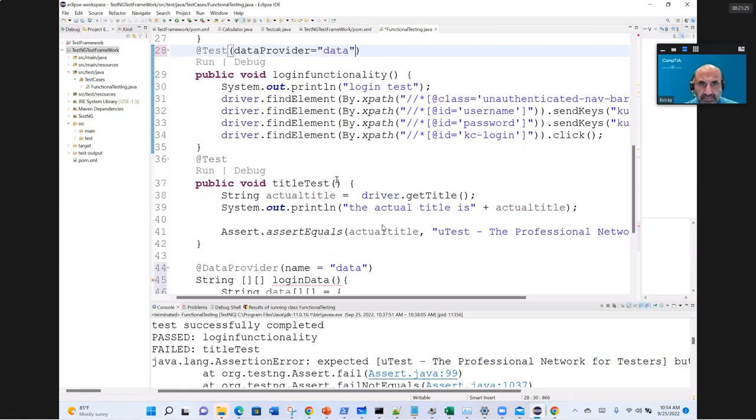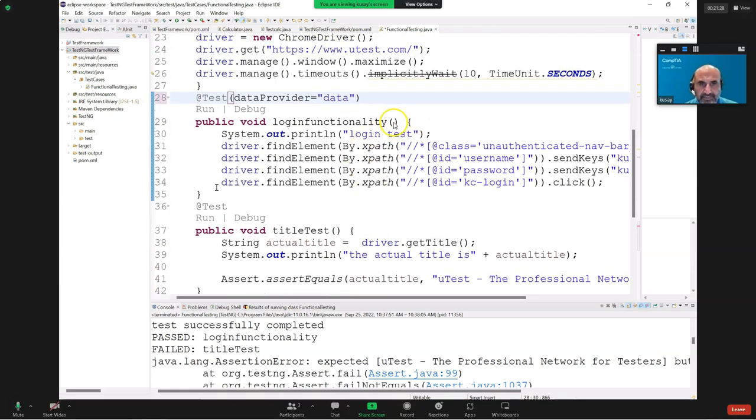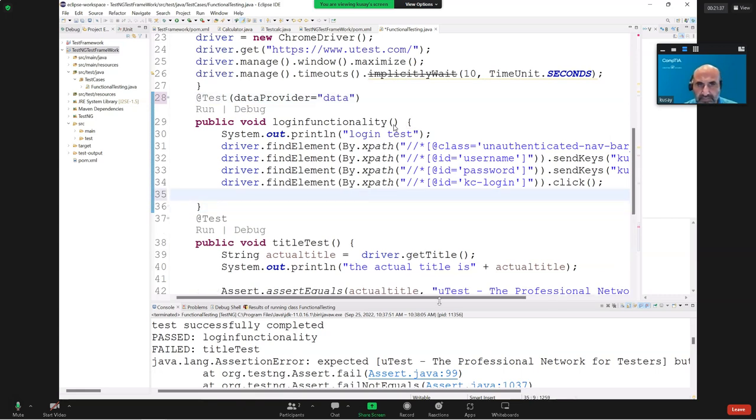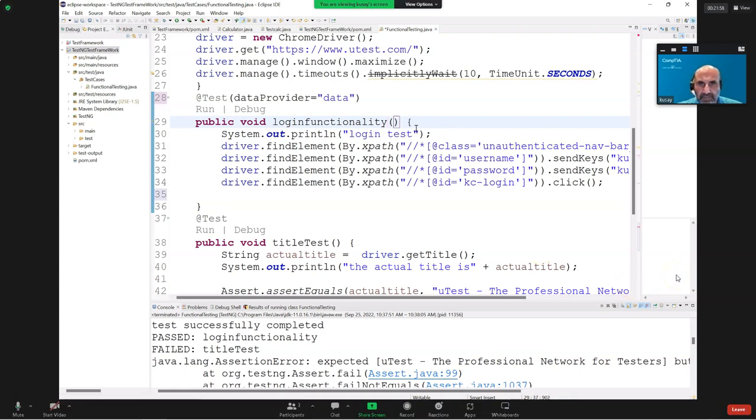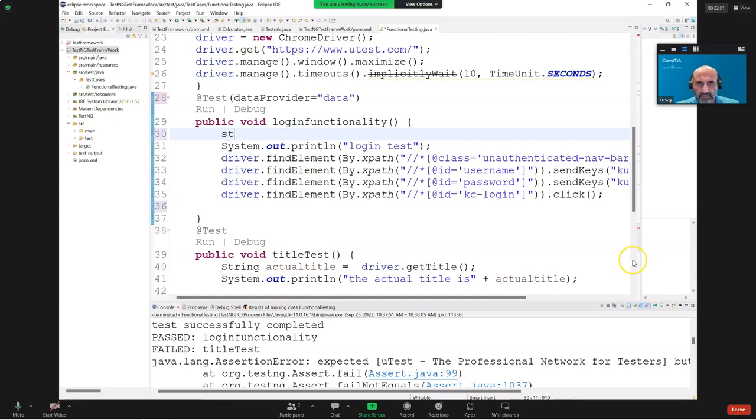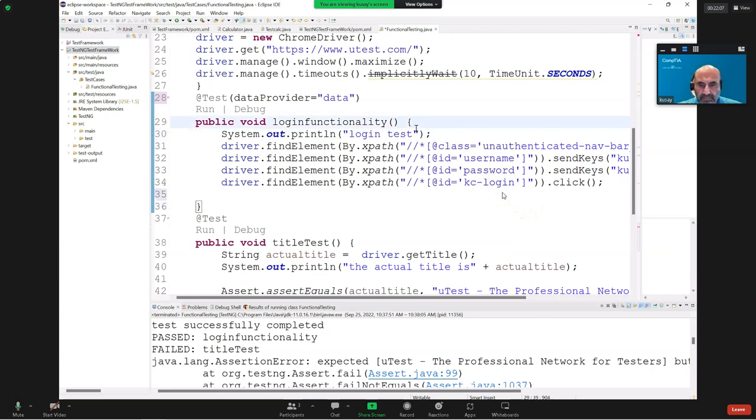You have to put parameters inside the login functionality method, inside the parenthesis. Just type String, S is capital. Inside of it.